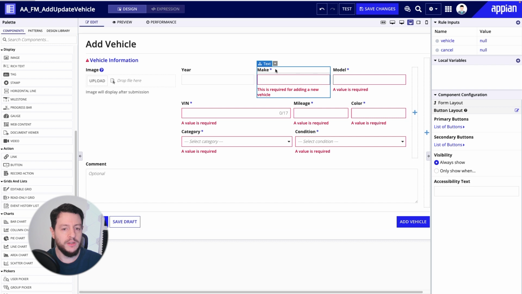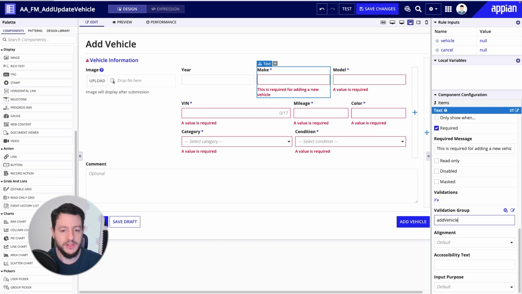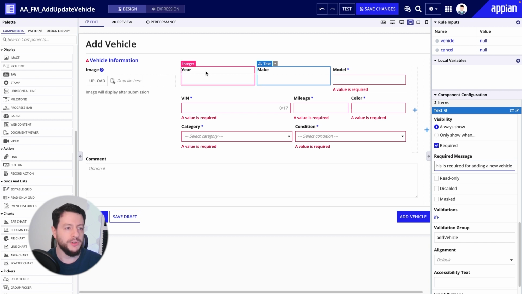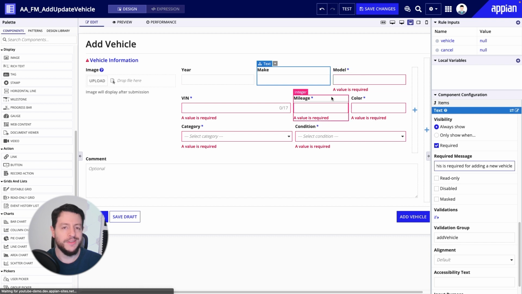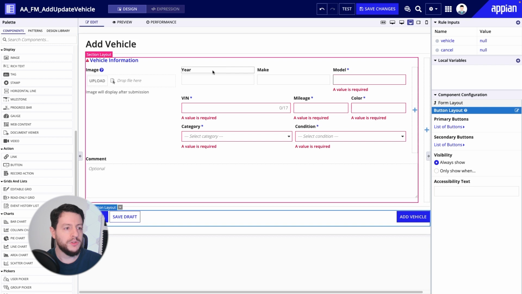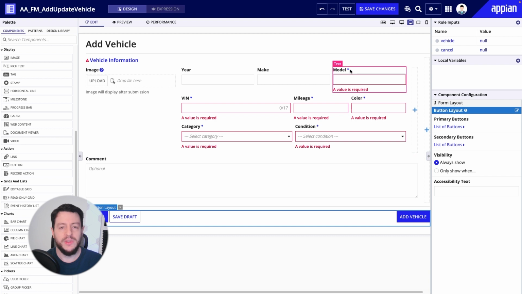So I'm going to do the same thing for make. Right, I'm going to go on down to my validation group. I'm going to add it to the same validation group. But I also may want to change the required message. So maybe something like this is required for adding a new vehicle. Maybe we would do the same thing for year, same thing for model, and so forth. So what we've done so far is we've added a validation group to my add vehicle button, and I gave year and make a link to the same validation group. So you'll notice the difference. No more asterisks here. They are technically not required if you simply submit the form, aka if you submit it as a draft. But they are required for these ones because they have the little asterisk there.